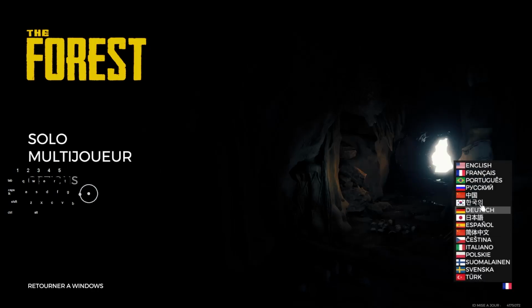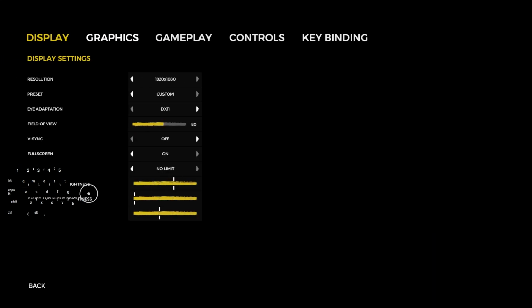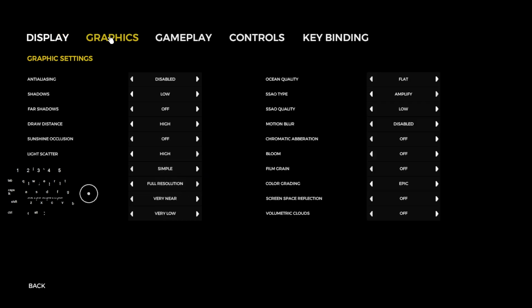It's going game. And then here we have sort of the options. Alright, what do we got here? Field of view completely up to you. VSync turned off, full screen, no limit, then just max those out.